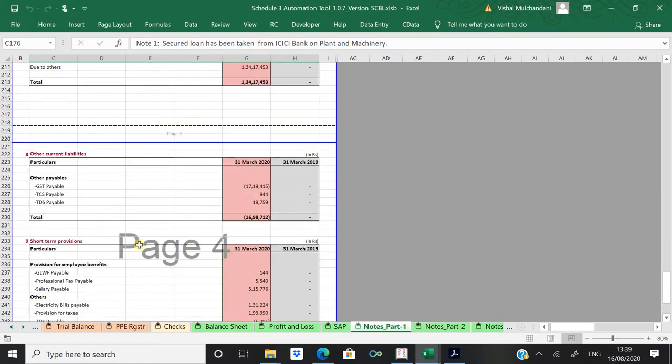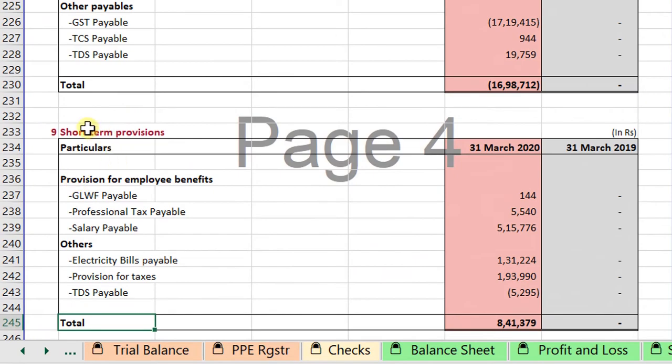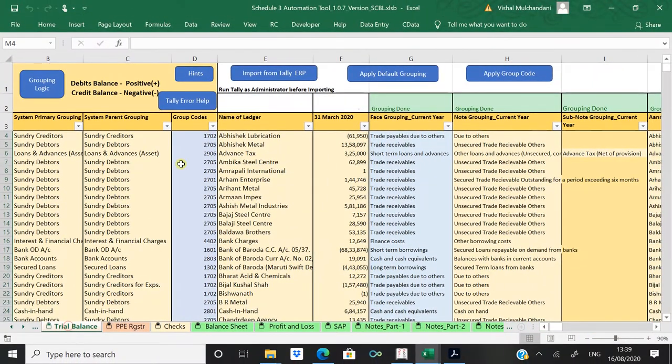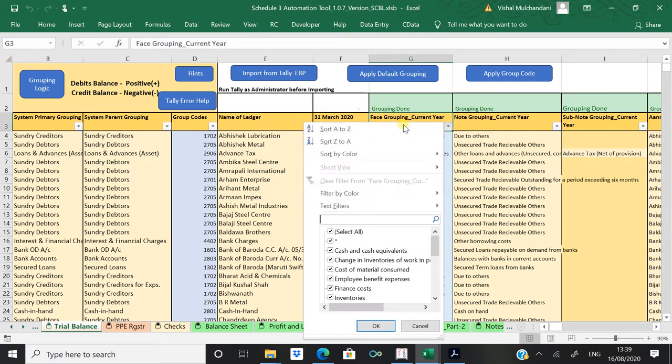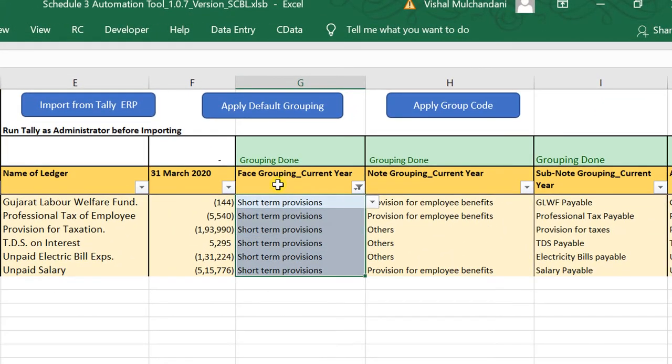Now I would like to explain the grouping logic. We have used 3-level grouping. Now let's evaluate short term provision over here. Come to the trial balance, filter out short term provisions. Now you can see here there are 6 ledgers. We have given a grouping under the short term provision. Now in note grouping, 3 ledgers are under provision for employees and the other 3 are under others. Now we have mentioned subnote grouping for all these ledgers.